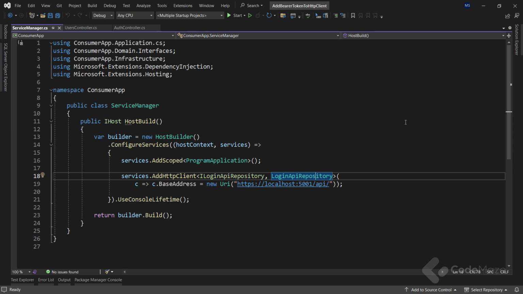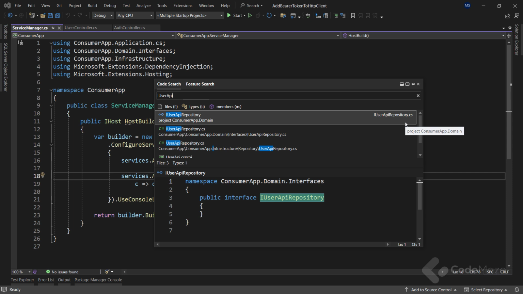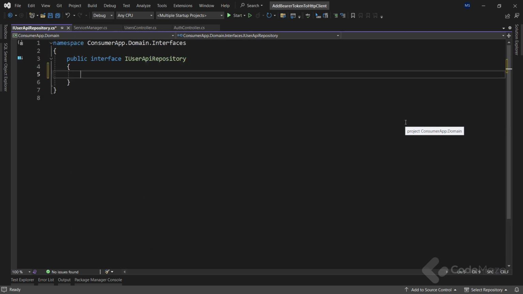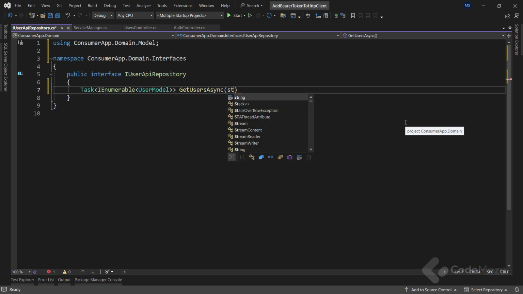Now, with this out of the way, let's learn two different ways to add a bearer token to an HTTP client request. The first method we can use to add the bearer token to an HTTP request is to add a header manually to our HTTP client. So, let's open the IUserAPIRepository interface and add a single member inside. I need a method to return a Task of IEnumerable of UserModel, and let's name it GetUsersAsync, and provide a single token parameter.